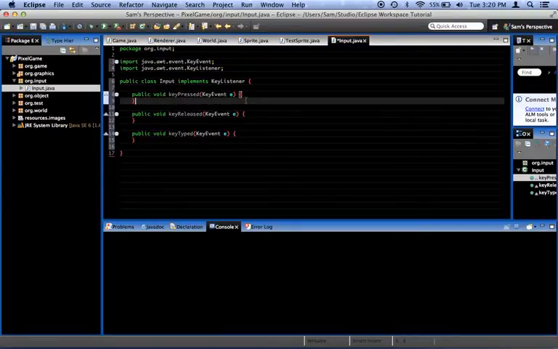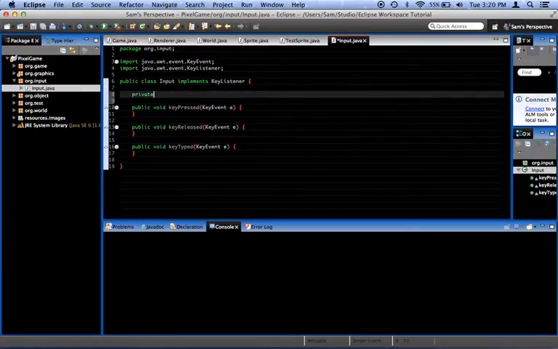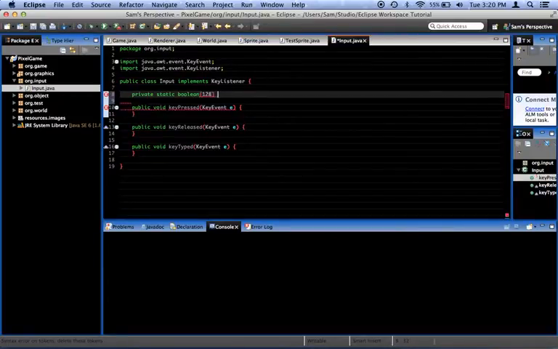Now, the way we're going to handle input for our game is we're going to create a private static Boolean array. For right now, put 128 Booleans in it. And we'll call it currentKeys, and that is equal to a new Boolean array of 128. Wait a second, my syntax here is probably not excellent. What am I doing wrong?